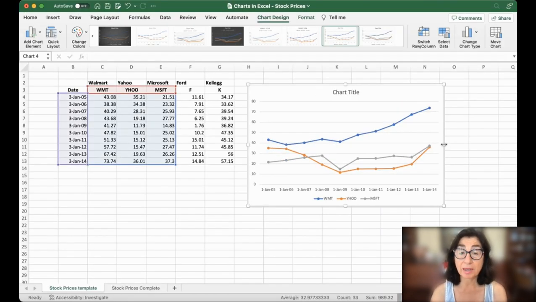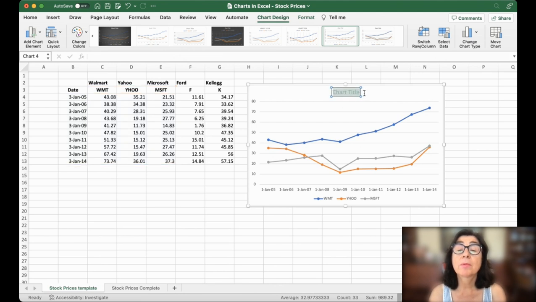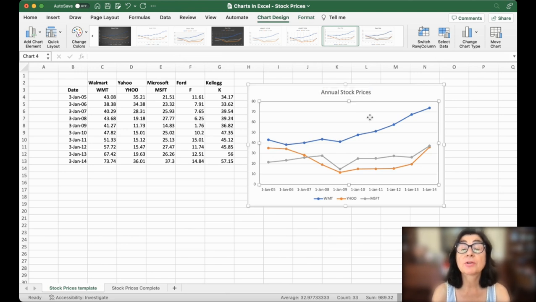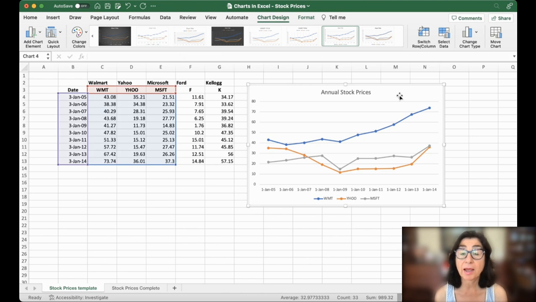So whoever is reviewing this chart can see that these are annual stock prices with respect to the date and for each January. And then I did change the chart title so it reads specifically as annual stock prices.